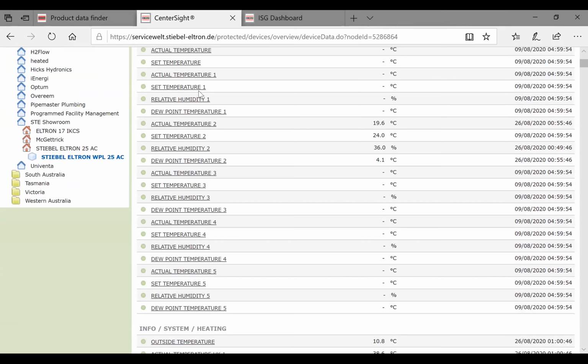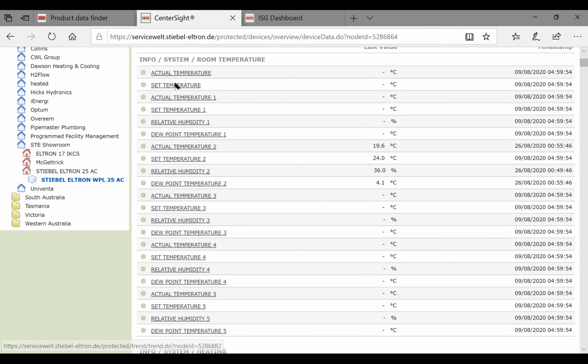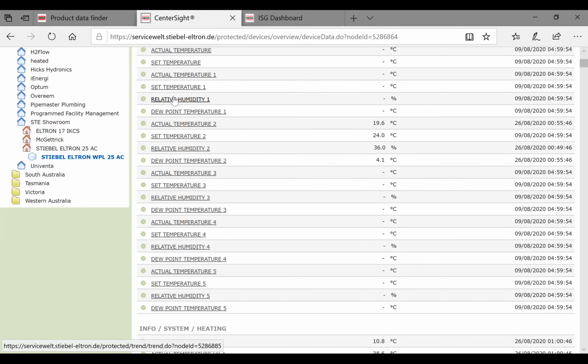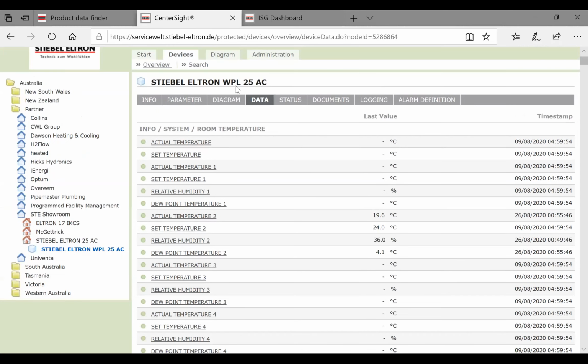Potentially somebody needs to upsize a radiator in a room, but we can accurately graph that information to give a good impression of how that system is performing. Actual temperatures, set temperatures, the actual humidity, dew point temperature. The dew point temperature is very, very important. This happens to be the WPL25 installed in our showroom in Melbourne.